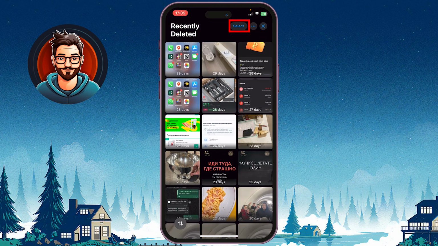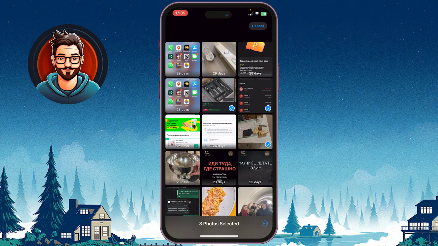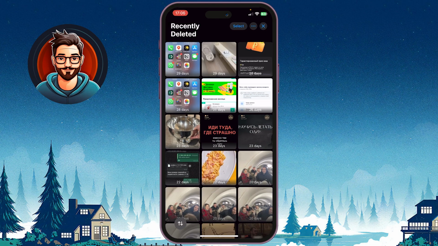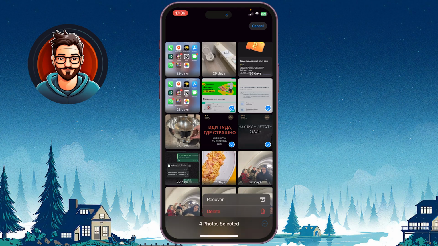If you want to recover anything, simply tap select, choose the files you want to restore, tap the three dots icon and choose recover photo. Alternatively, you can delete them permanently from here as well.